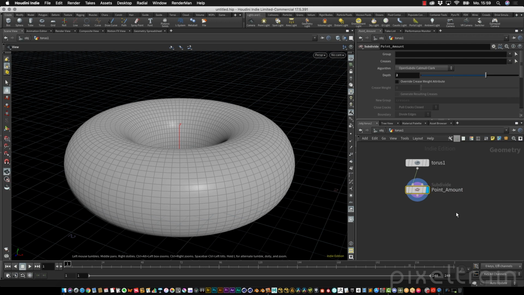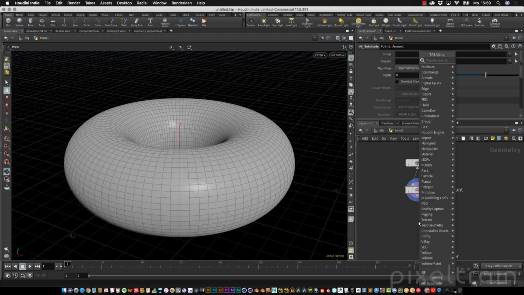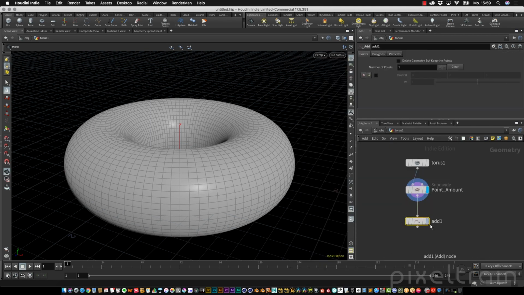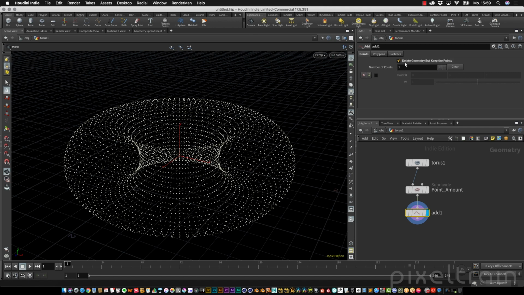Okay. The next thing we are after is that we only need the points, but not the surface itself. To remove all the polygons and edges without removing the points, we can use the add node, which we normally use inside of Houdini for generating points and polygons, because inside of this node we have a parameter which is named delete geometry but keep the points, and that's exactly the thing we are after. So remove everything. Next step, we now need our noise pattern, and with the help of the noise pattern we later want to scale the points.